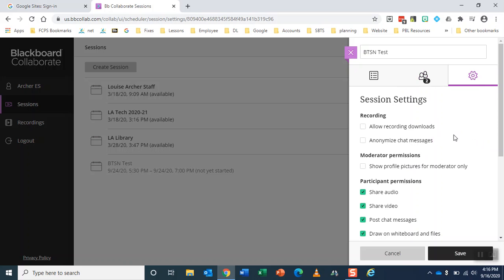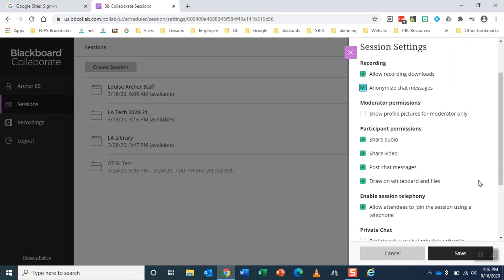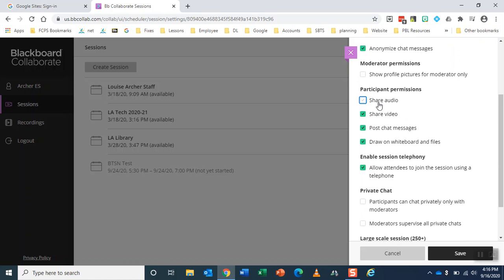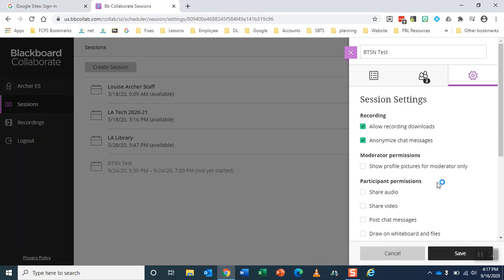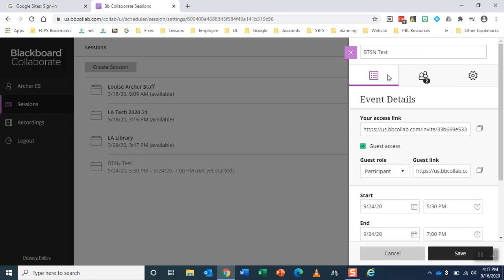Then we're going to go over to settings, and we're going to allow for recording downloads. We're going to anonymize the chat. We're going to turn off all of the participant permissions by default. We're going to turn on private chat only with moderators, and we can go ahead and hide the profanity in chat messages function. I'm going to save that. And at this point, you should be good to go. So it's just that easy to set it up.